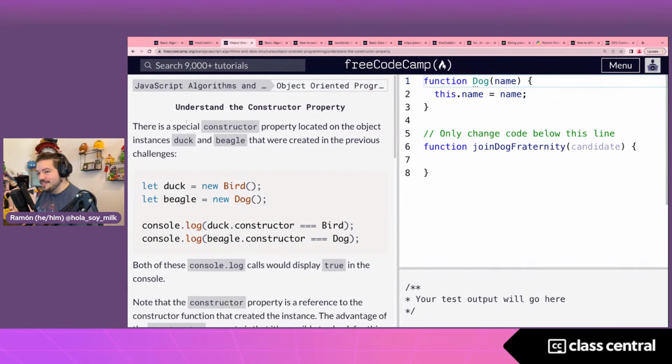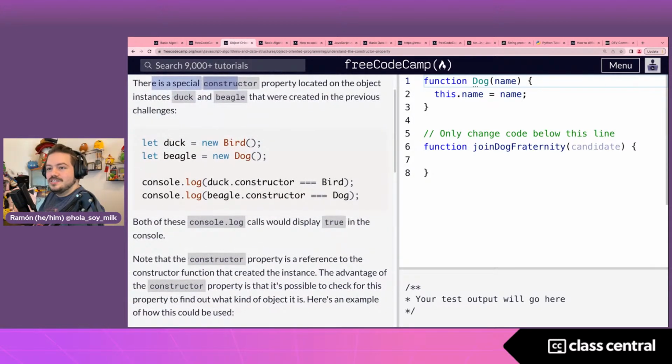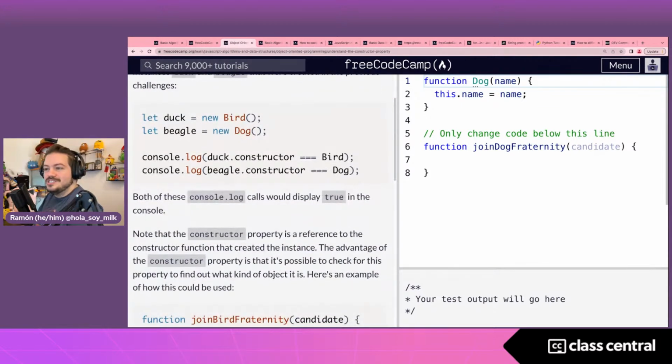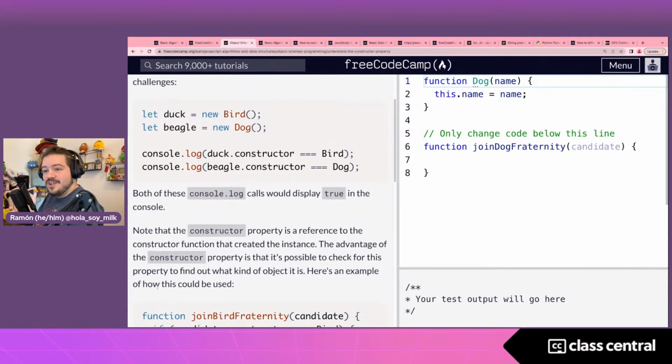Now we've got another secret property. There is a special constructor property located on the object instances of duck and beagle that were created in the previous challenges. Both of these console log calls will display true in the console. Note that the constructor property is a reference to the constructor function that created the instance. The advantage of the constructor property is that it's possible to check for this property to find out what kind of object it is. Here's an example of how this could be used.